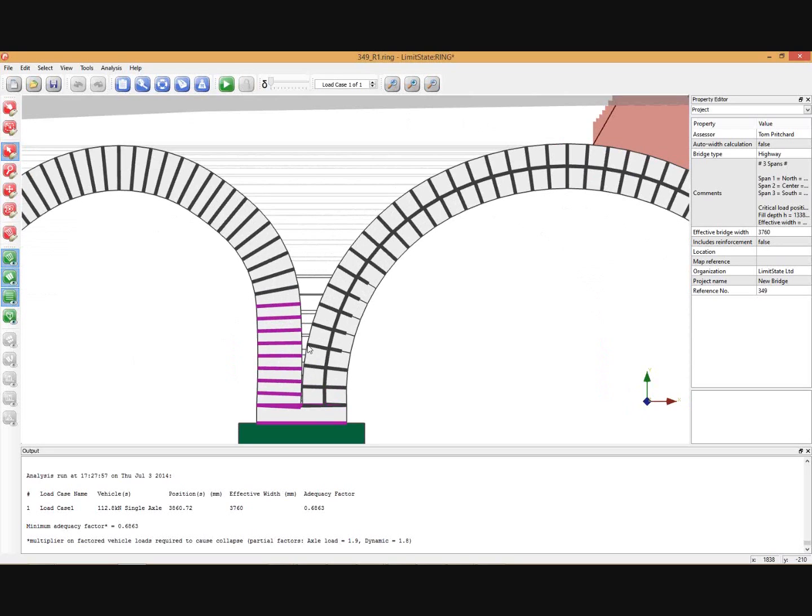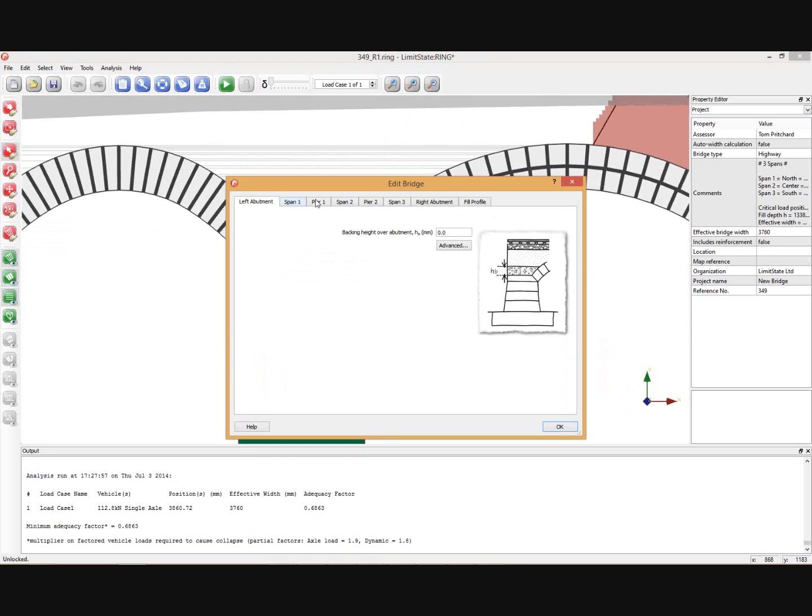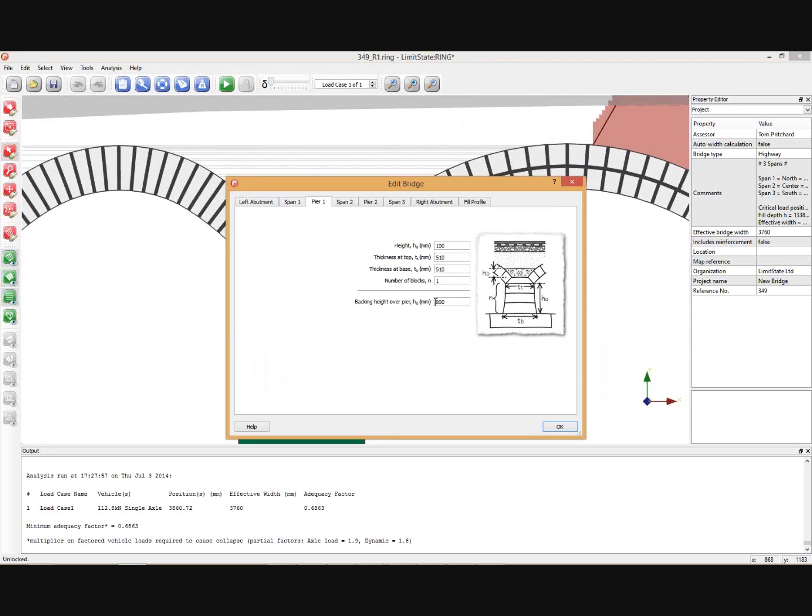And what it basically does is it means that the load is transmitted directly pretty much from the central span in this case to the outer span. It's assumed by default that the backing has a compressive strength of 5 newtons per millimeter squared, or 5 megapascals. So if you have backing, you can enter that. You enter it in the geometry dialog, and you can see here it says that there's 800 millimeters of backing.